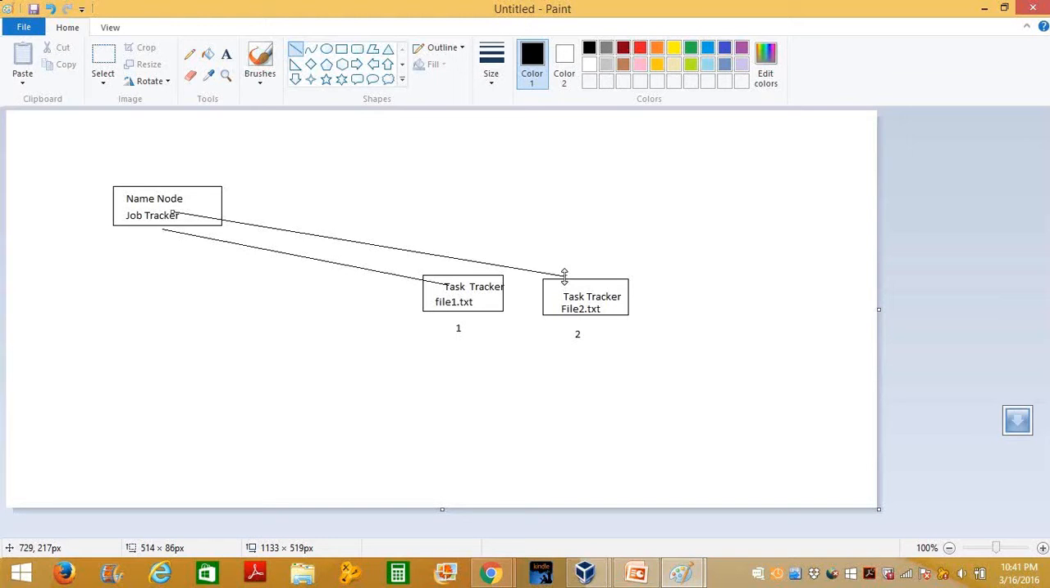Now, what is the job tracker going to do here? The job tracker is going to delegate the request to this task tracker, as well as to this task tracker also. And this task tracker is going to delegate the request onward as well. So just like there is a relationship between name node and data node, there is also a relationship between the job tracker and the task tracker.